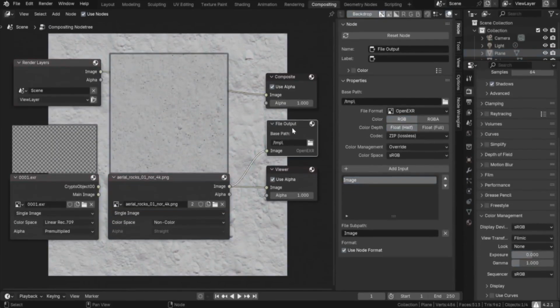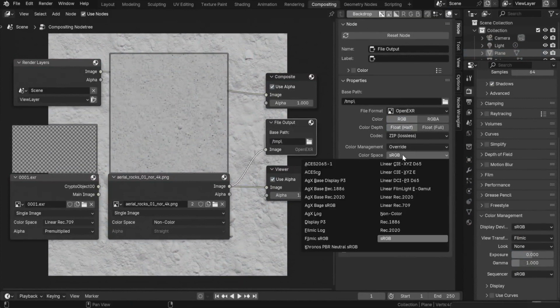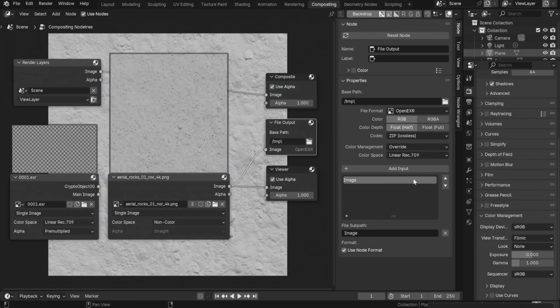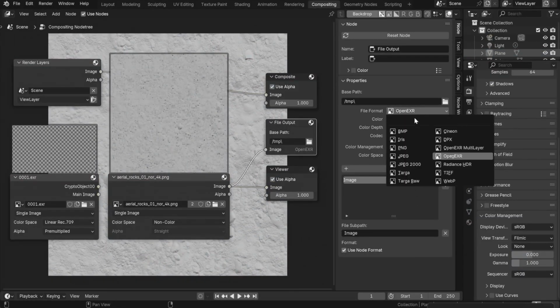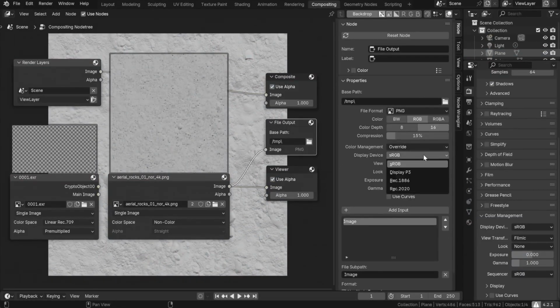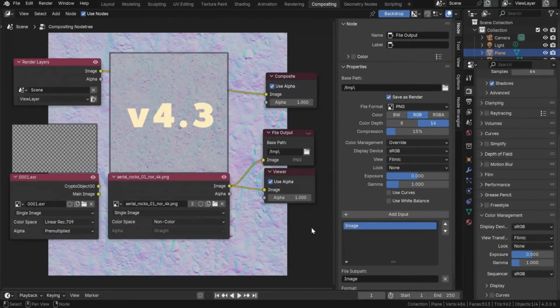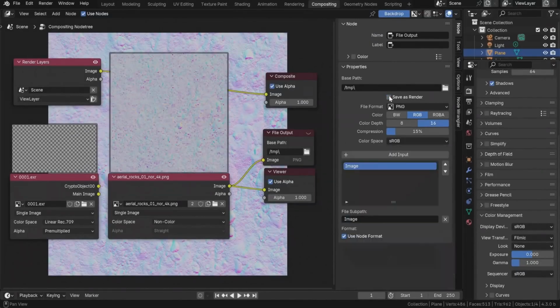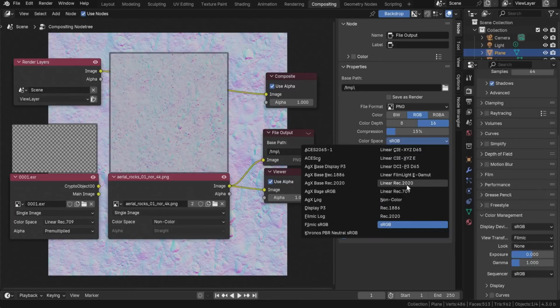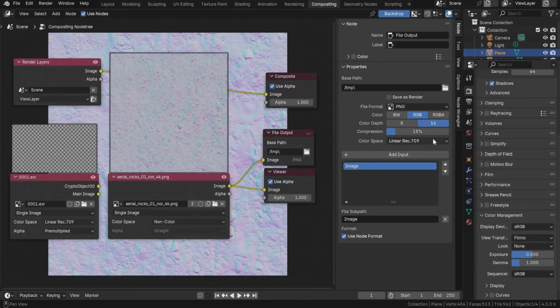In 4.2, when using the file output node, we would expect when saving an EXR to save out as linear. But if we switch over to a different format like PNG, now if we wanted to select linear for this, it's nowhere to be found, which could be important when saving something like a roughness map or a normal map. Some non-color data basically. In 4.3 though, we have a new Save as Render checkbox, which we can disable, and now we have a color space option, and there we'll find the Linear Rec 709 option.